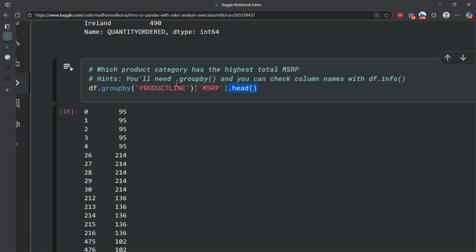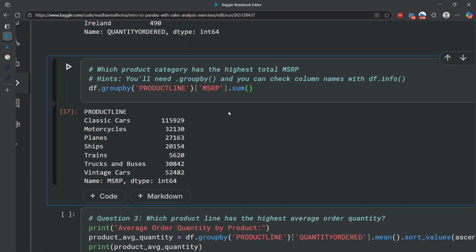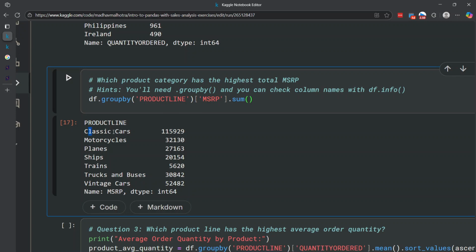Finally, I want to be able to split up across product categories. So I want to know what is the highest total MSRP. Total to me tells me I need to add things together. So that's what I'm going to do. And now I can see across product categories, the highest MSRP is with the classic cars. So that's that question answered.